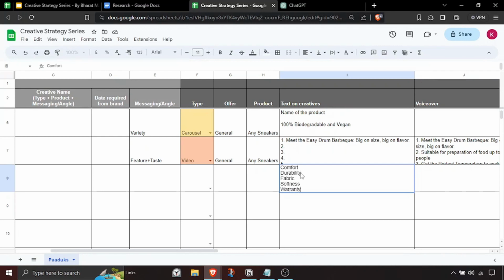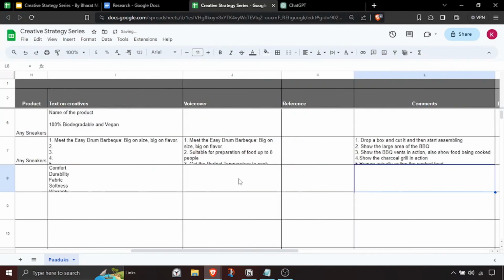Warranty. Then what you do is create separate clips for comfort. Like create 2 clips for comfort where you're saying the same voiceover with a different visual, 2 different visuals. That's a separate clip, like a 10-second clip. That's it. No other thing you're saying.